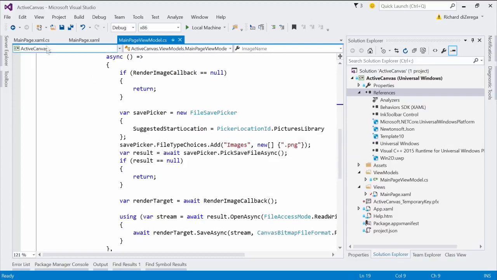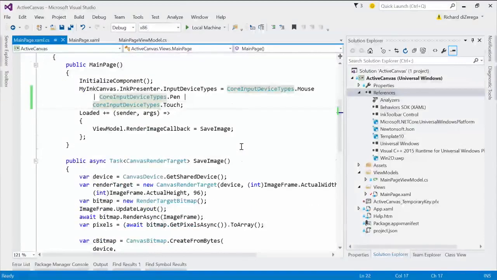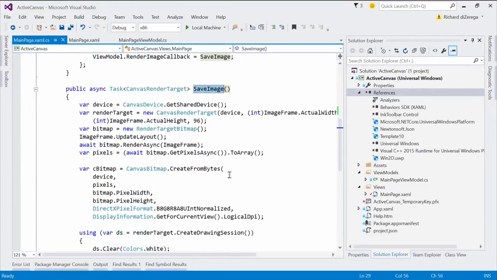Sure. So what I have in my main page is this save image. One of the interesting things is we're also leveraging a NuGet package called Win2D. Do you know what Win2D is, Dan? It was the predecessor to Win3D. No, but nice try. Would Win2D be the managed wrapper around Direct2D? That is what it is indeed.